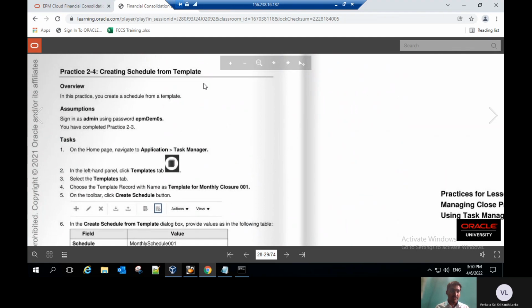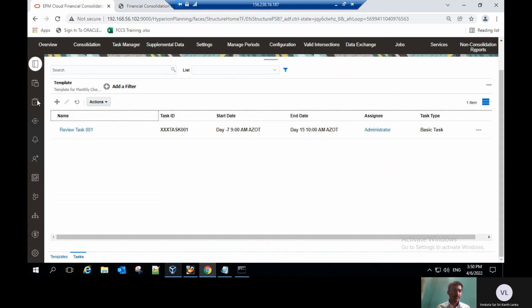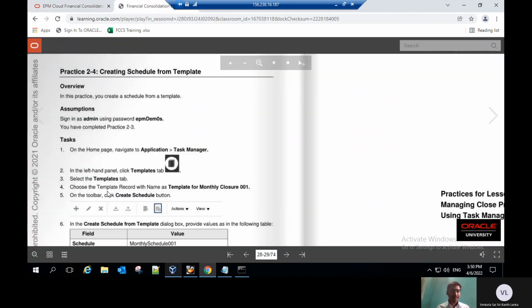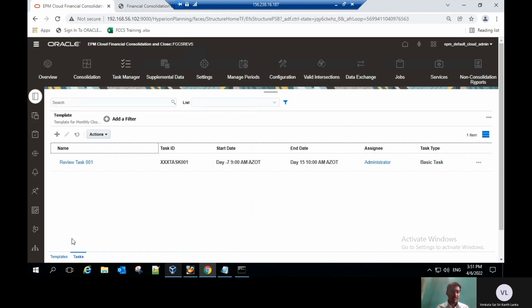Creating schedule from template. Assumption, sign in as administrator. Already signed in. You have completed practice 2-3. Task on the home page. Navigate to application, task manager. We are on the task manager application. In the left hand panel, click templates tab. We are on the same page. Select template tab and choose template record with the name template for monthly closure 001.